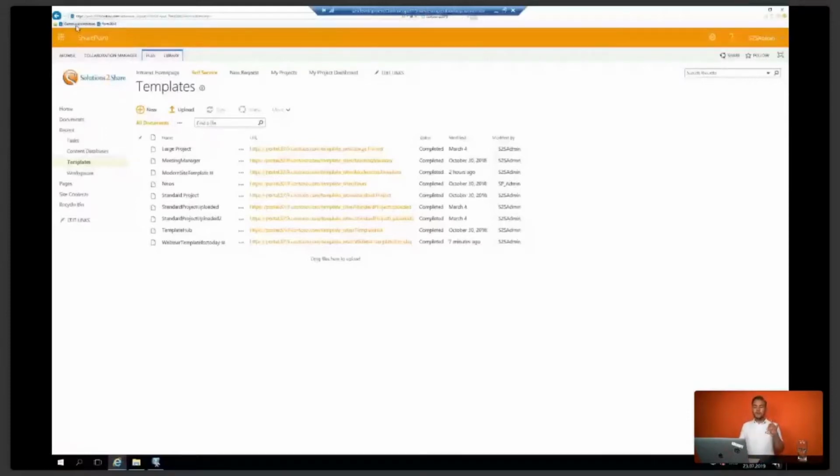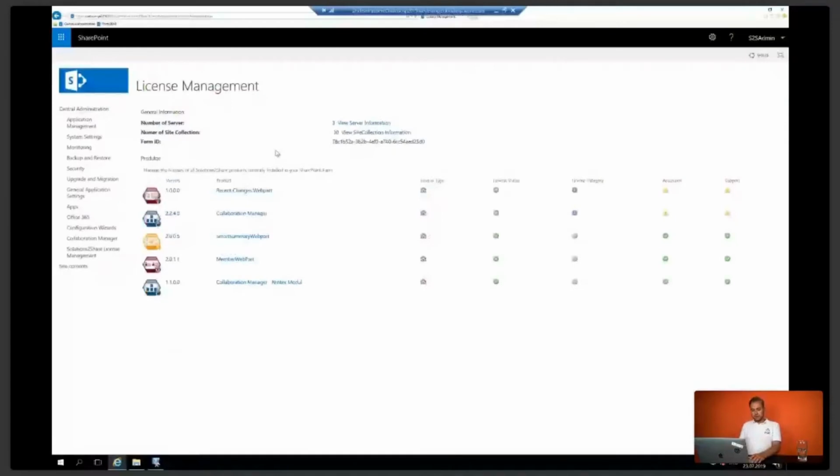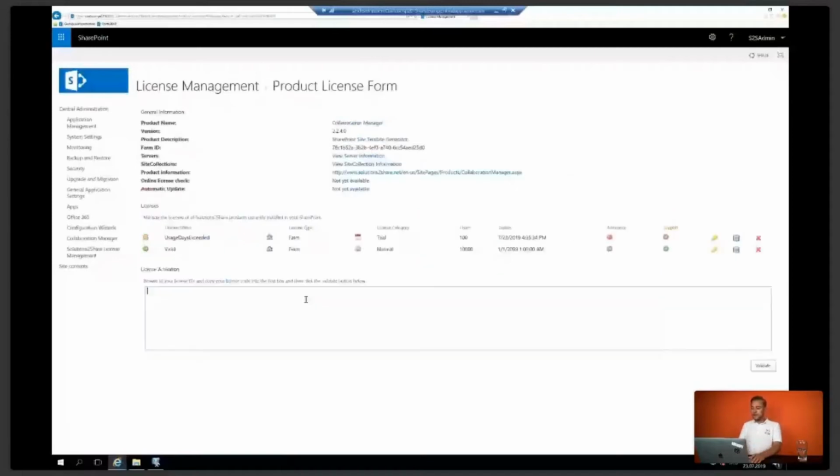So first you need two things. First thing is you need the solutions to share license management. That is a farm solution you have to install on your environment, and you see here all our products. For example, for our collaboration manager, we have an add-on for Nintex. And if you install the tool, you automatically get a 30-day trial. And if you need more time for testing or a productive license, you can add it to the license center here. Just copy and paste and validate it, and you can go on with your environment.